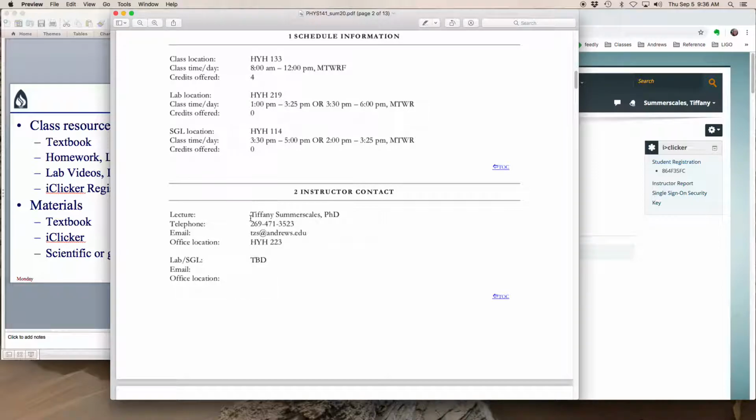Next I have my contact information, my telephone number and email address. The best way to get a hold of me is by email, and you'll notice that there will also be a lab instructor who has yet to be decided.